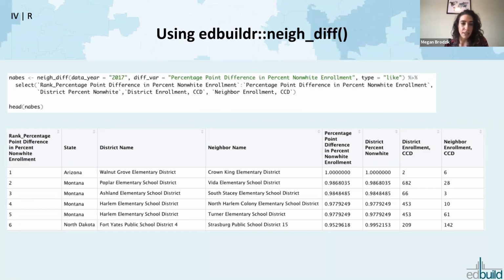Just looking at the head of this table, I can see that these enrollments look really small. The gaps in percentage point non-white are very large, but my enrollments are oftentimes under 50 students. And so in order to make sure that that proportion of non-white students is as accurate as possible, I'm going to filter this table based on enrollment.